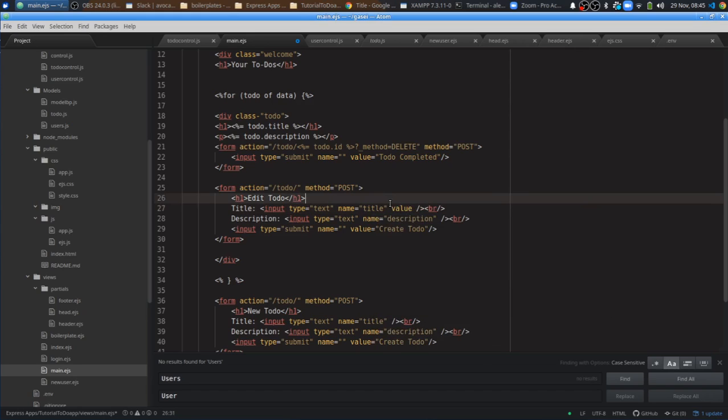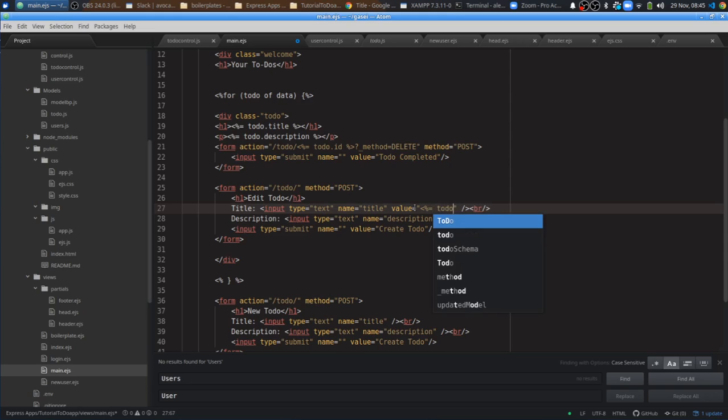So go value equals, I'll put in the existing title, so it'll just be this thing, that thing, to-do.title, this thing, that thing. Cool. And just add that so that way when you see the edit field, it already has the existing value for that particular field.